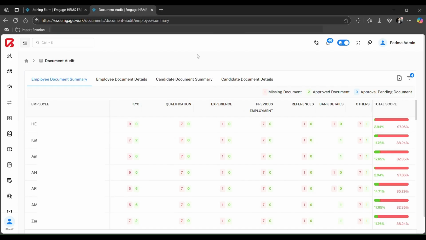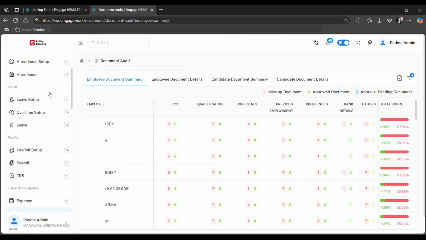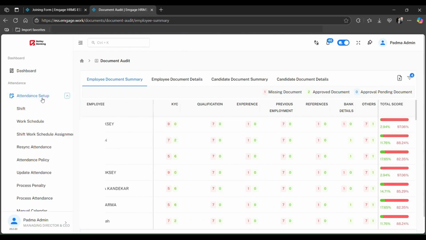This was all about employee onboarding and their documentation audit. The other important features are around attendance and leave. So let's go to that. We click on the menu and we scroll up to see the attendance setup section.